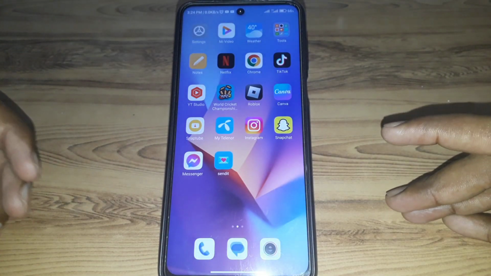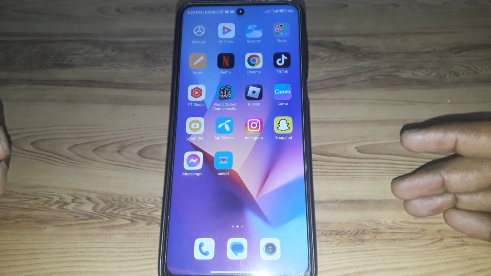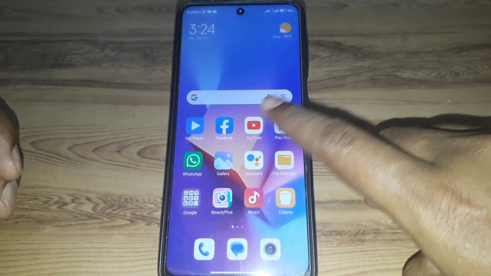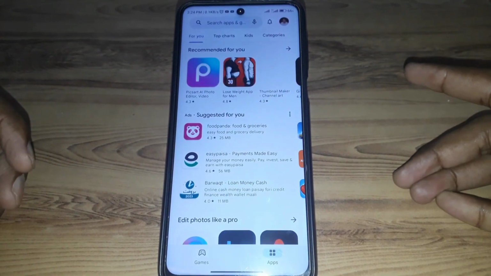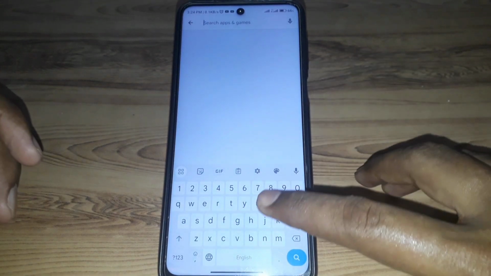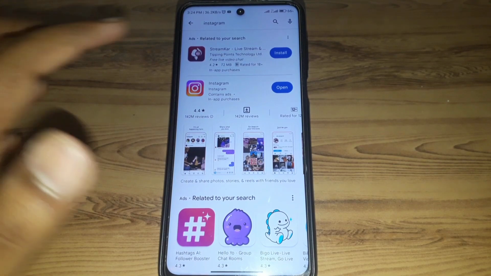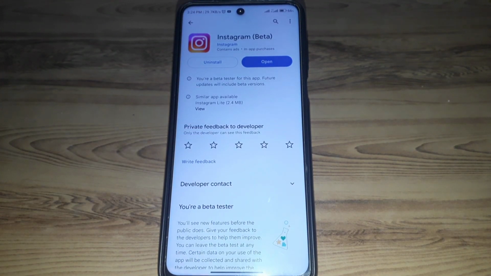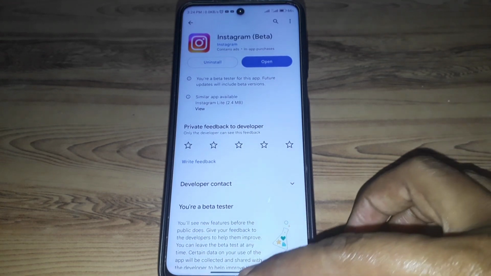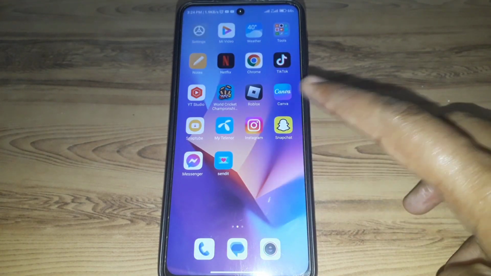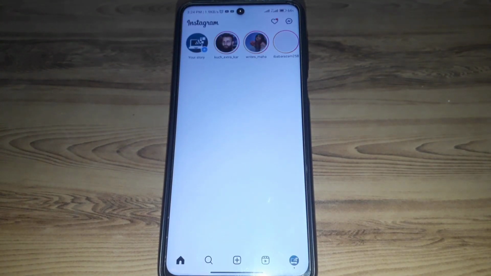If the problem is still there, go for the next step. Open the Play Store, search for Instagram, and see whether it is showing any kind of update. If it is, then update your Instagram, and after updating, update your messenger also. After updating the messenger and Instagram app, check whether your problem has been solved or not.